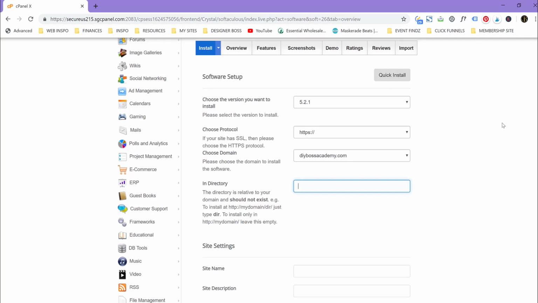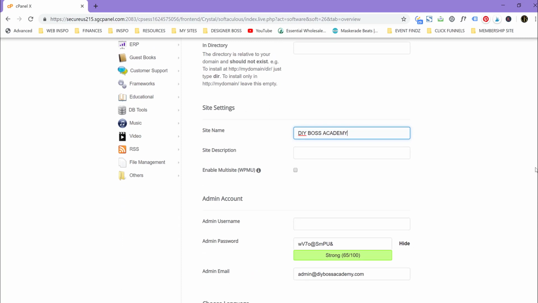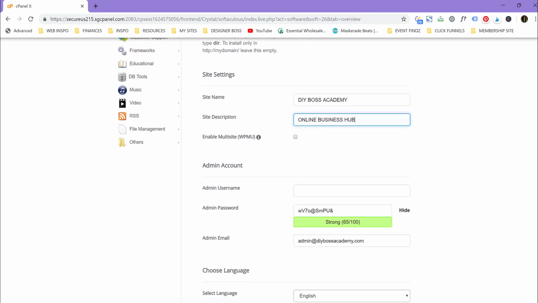So now we're going to go ahead and put in our site name. And you want your site name to be the name of your website or your business, obviously. And then you can also put in a site description. You don't have to put this in now, you can always do it later, but this is a good place to put your tagline or what it is your site is for. So for my site, I'll probably say it's an online business hub. And I'll probably end up changing that, but that's what we'll have there for now.